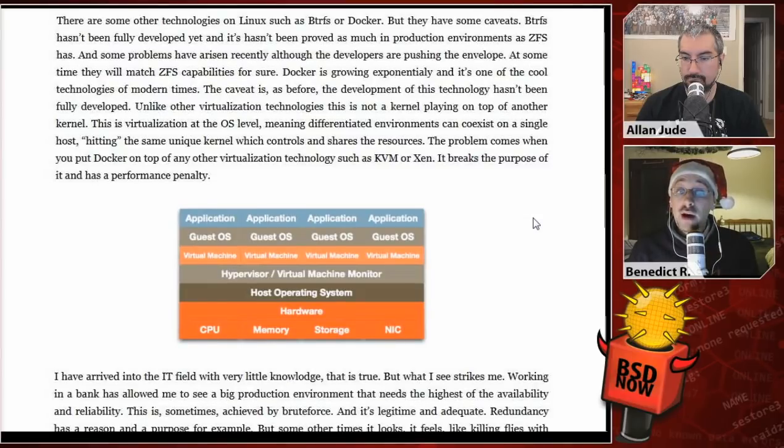Okay, so there are some other technologies in Linux such as ButterFS and Docker, but they have some caveats. ButterFS hasn't been fully developed yet and hasn't been proven as much in production environments as ZFS has. Some problems have arisen recently, although the developers are pushing the envelope. At some point, they will match ZFS capabilities for sure. Docker is growing exponentially, and it's one of the cool technologies of modern times. The caveat is, as before, that the development of this technology hasn't been fully completed.